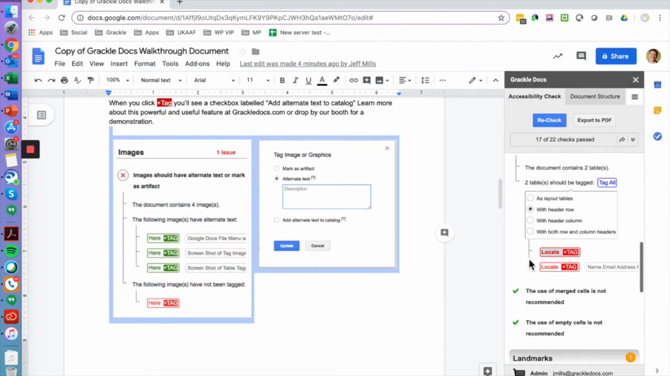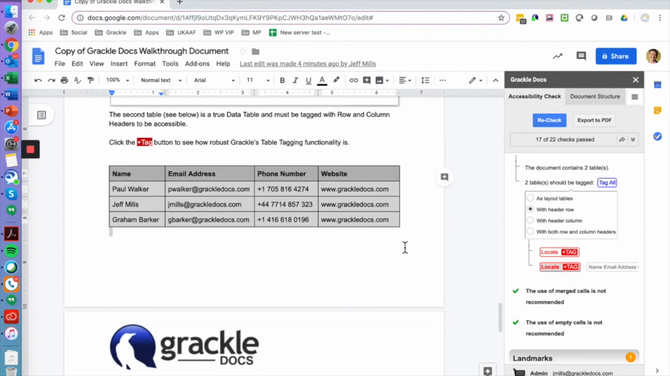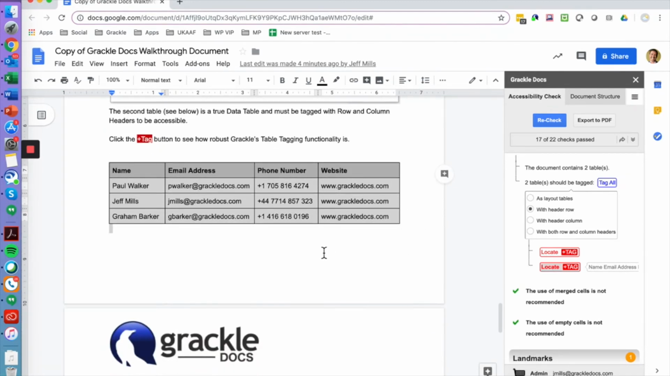The second tag down here, I'll press locate again. This takes me to another table. This time it is more obviously a data table. The top row has got some information that relates to the rows below it. And so if I press tag on this one, this will open the same wizard.